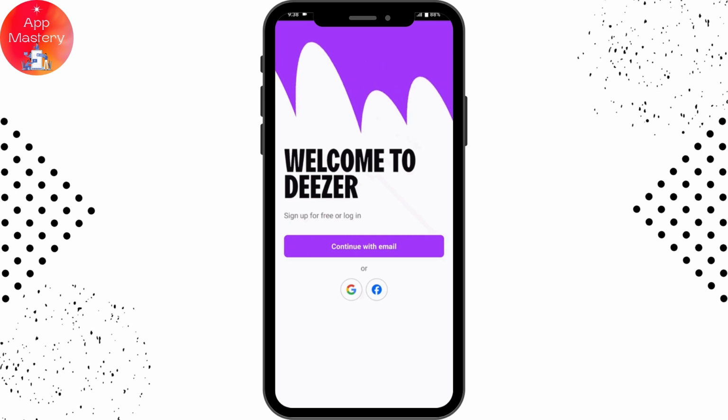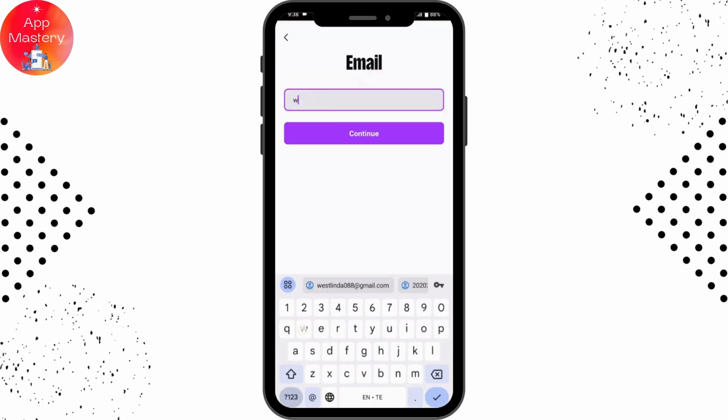So I'll be choosing continue with email, and here you need to enter your email address and then tap on continue. And here you need to enter your password to log in.